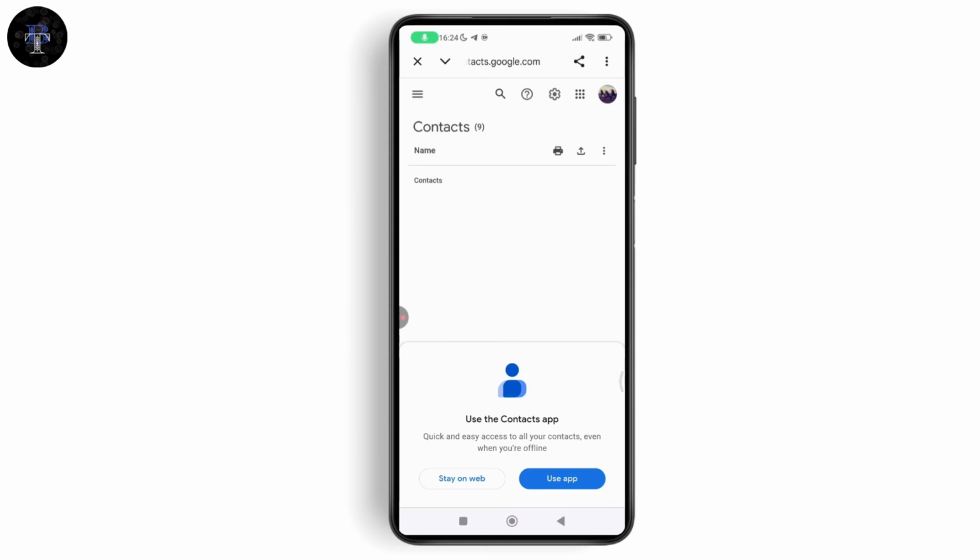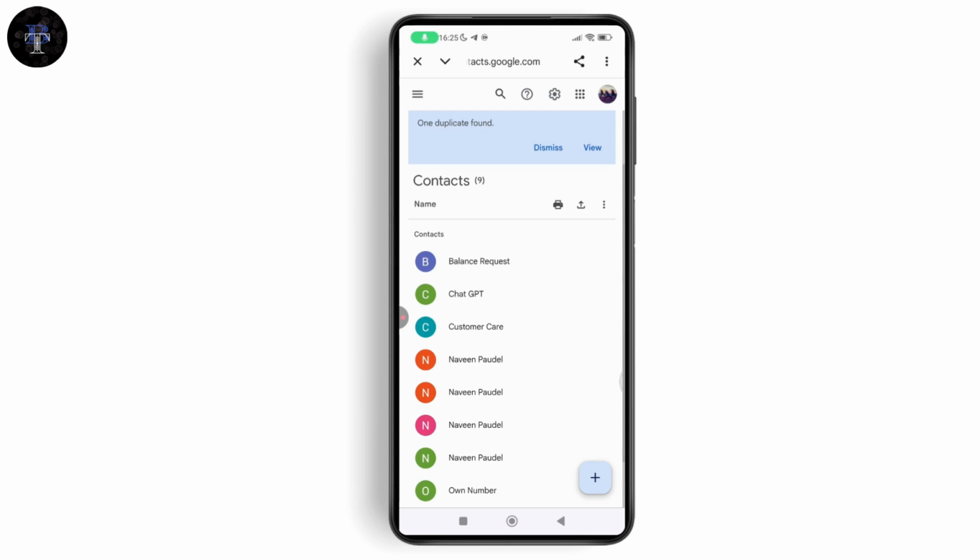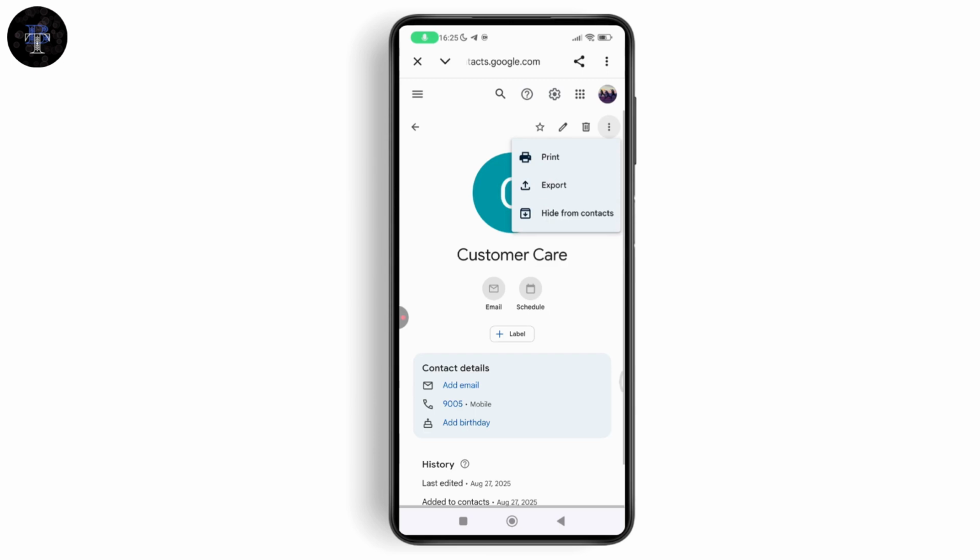Now once you find your contacts, just simply go and select the contact that you would like to hide. So I'll just simply go and select the contact, and on the top right you will have the three dots and you will have an option of hide from contacts. You need to tap on it and it will be hidden from your Google Contacts.